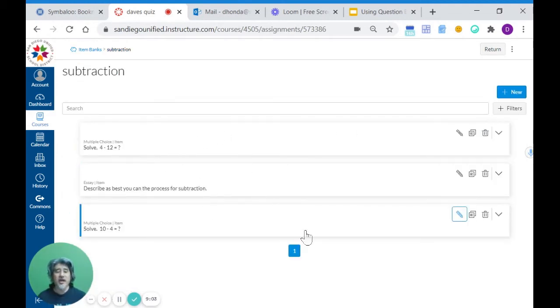Okay, so I can add as many questions to this question bank as I choose to. I like to have quite a few. I like to do at least maybe 4 or 5 in each question bank, because this is where I'm going to have the quiz randomly pull questions from. And so the more questions I have in the bank, the less likely a student is going to get a repeat question on a retake or things like that.